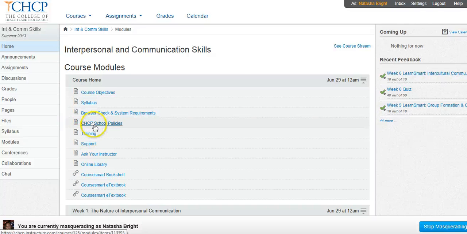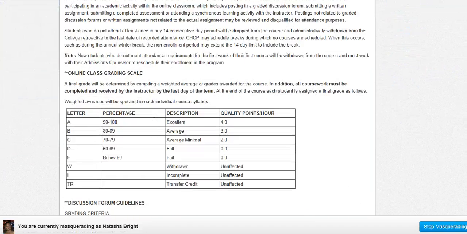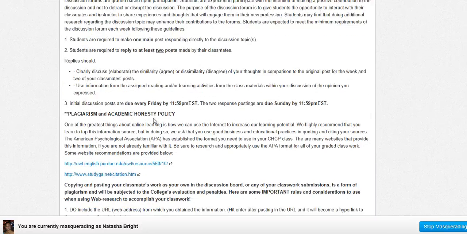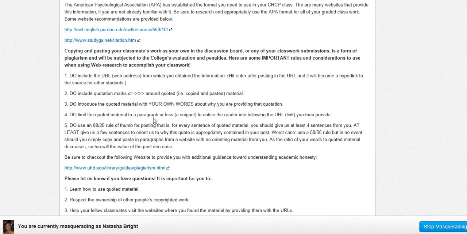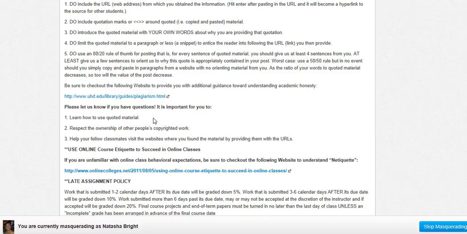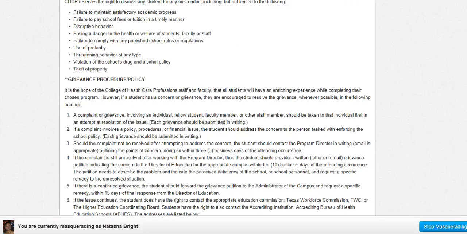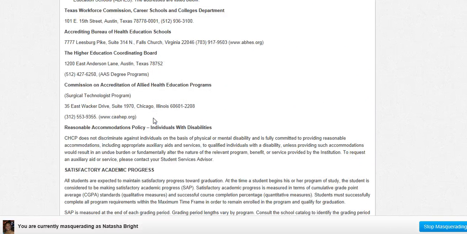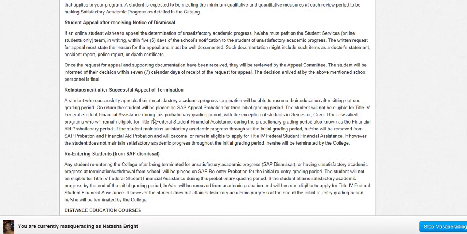The CHCP school policies. These are your current policies featured in the catalog for CHCP. All students must review the policies and make sure you're familiar with the terms of being an online student. Some of the policies include the attendance policy, grading policies, as well as the late assignment policy. I advise each student to read through each policy very carefully.